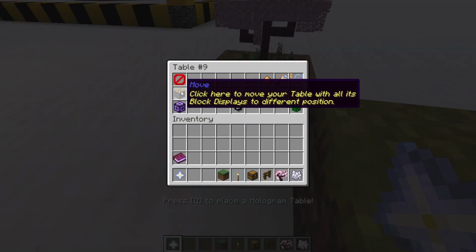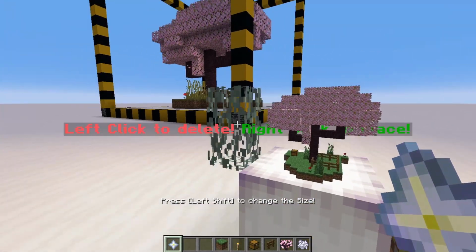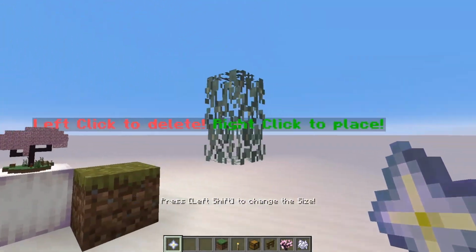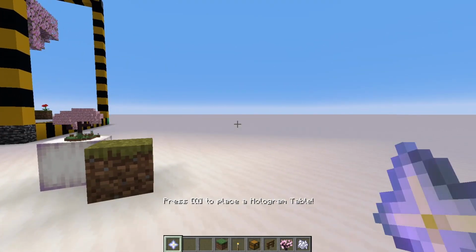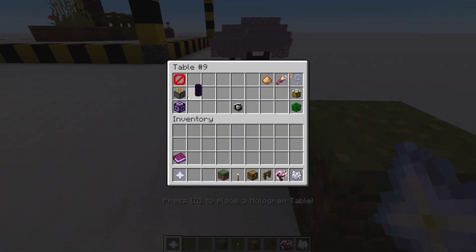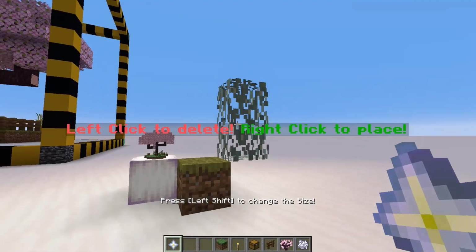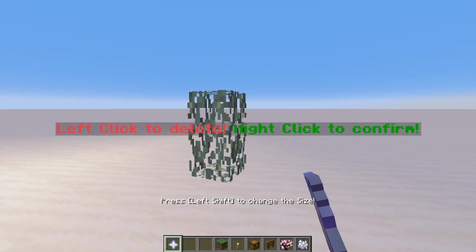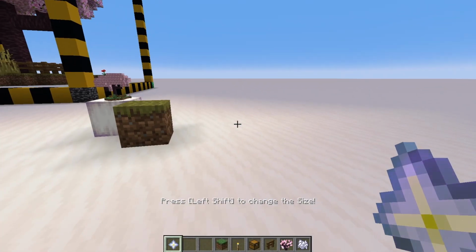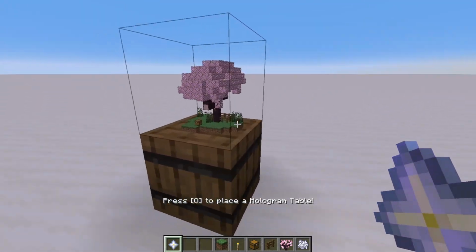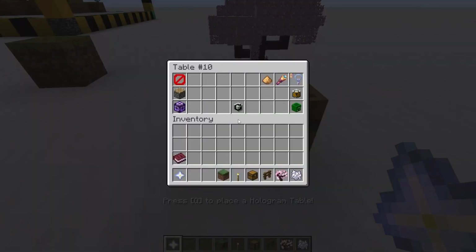Next thing you can do is move the hologram. So by pressing the button, you once again get the selection like this. If you left click, you cancel, and if you right click somewhere, it may take some time, and then the table is placed.